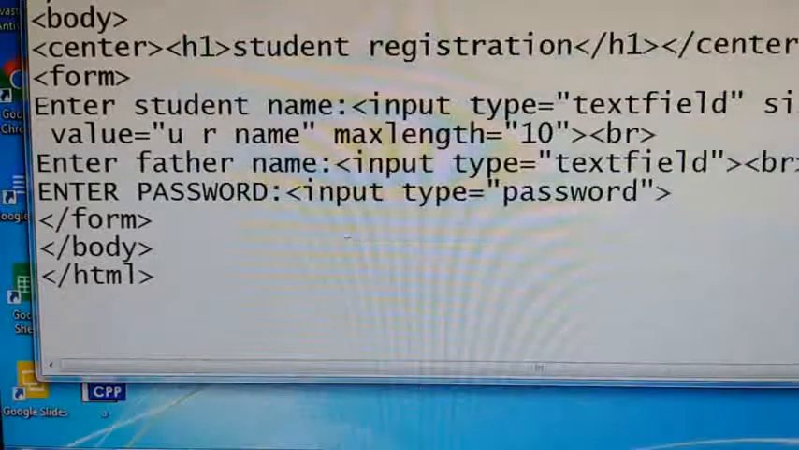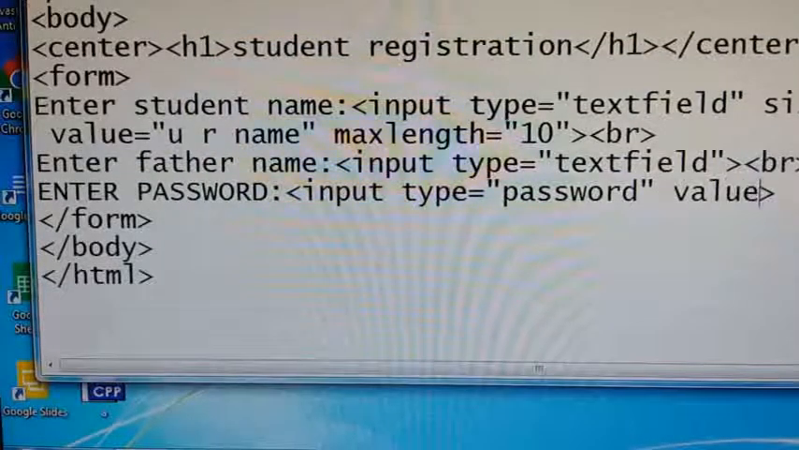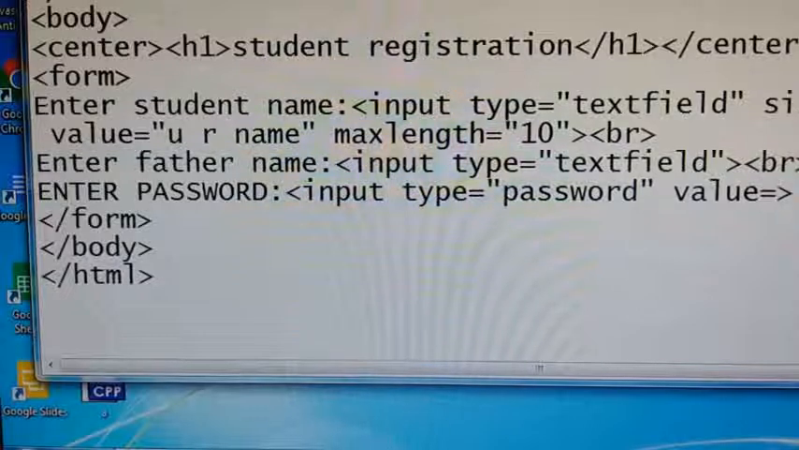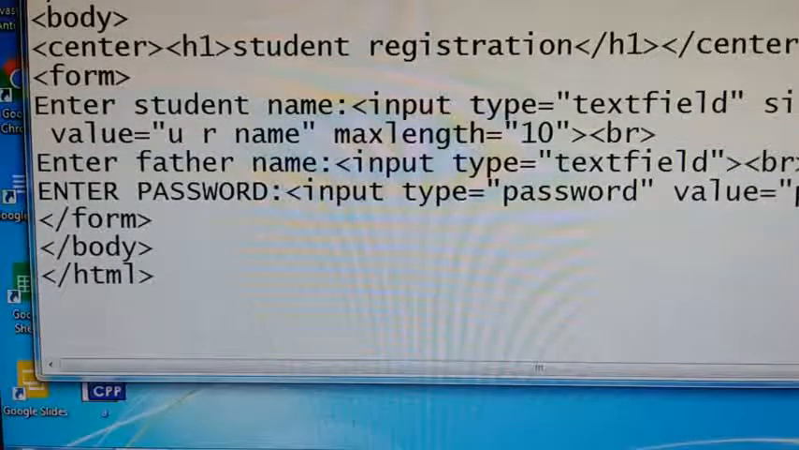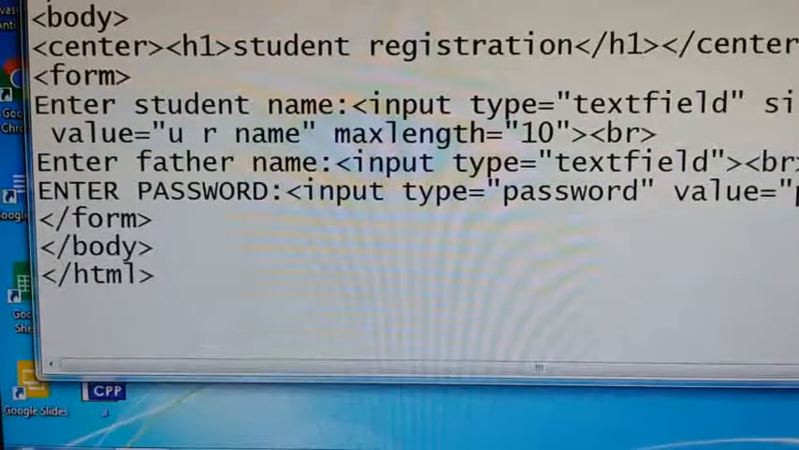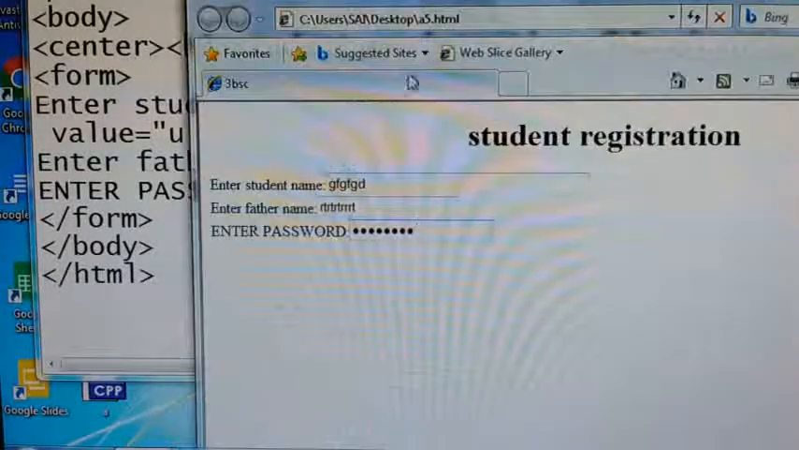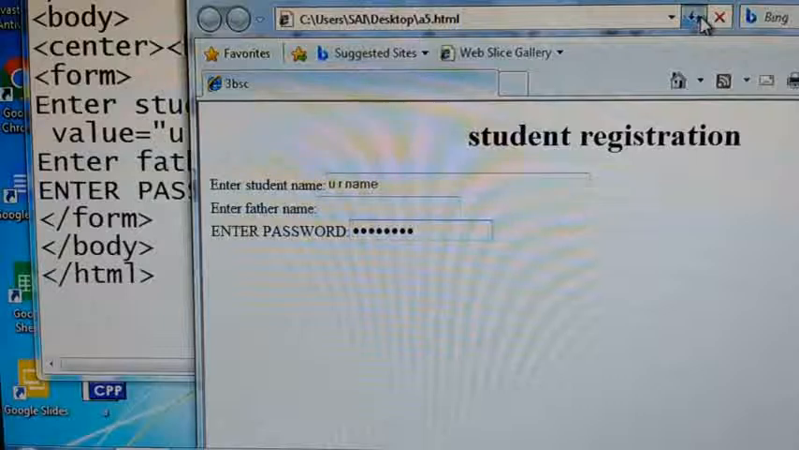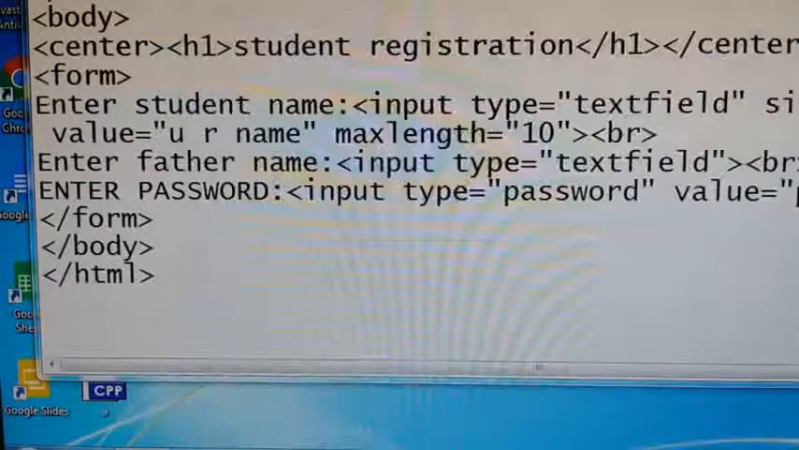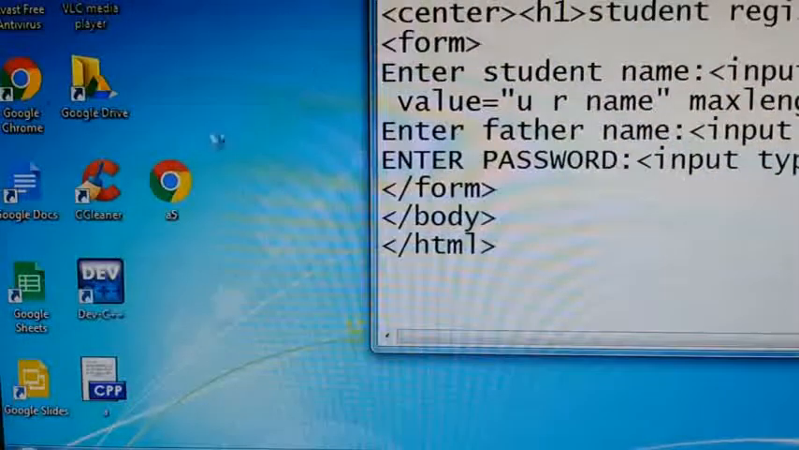In a password field also, if you want to give a default value, here I am giving value equals password. Before entering, if you want to pass any information, you can give password. Save it, come to the browser window, refresh this. It's not refreshing. Wait, I will show you the program once verified.